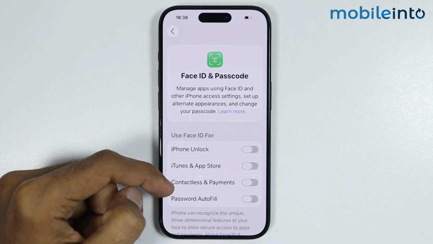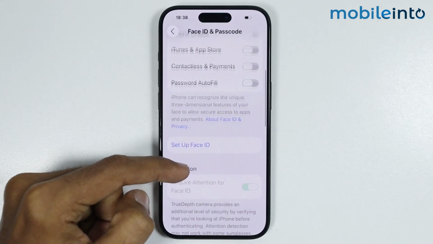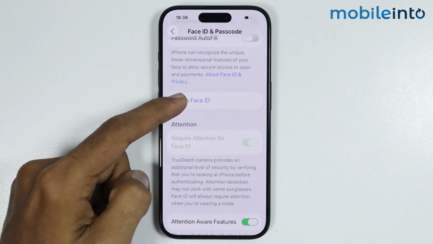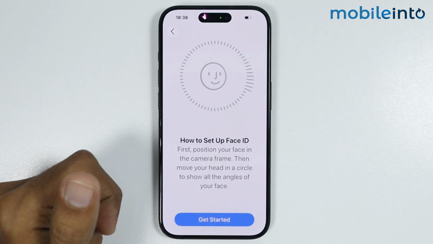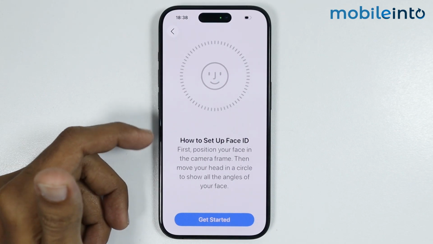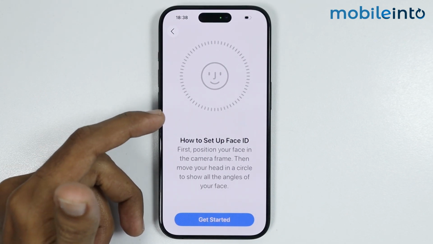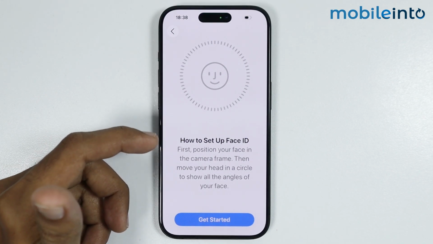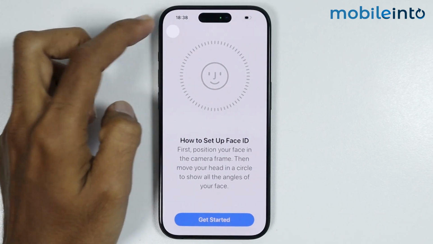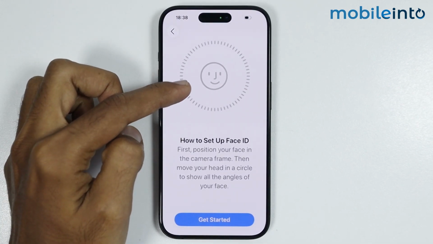Now from here, if you have not set Face ID on your iPhone, just tap on Set up Face ID and set up Face ID on your iPhone. Now to set up Face ID, first of all, just position your face in the camera frame, then move your head in a circle as it is shown in this animation. Just like that.